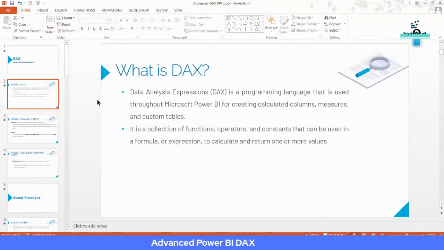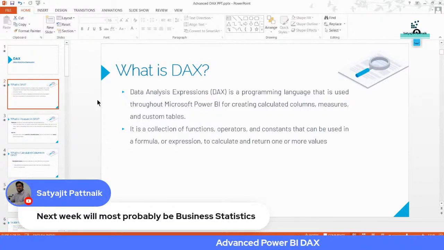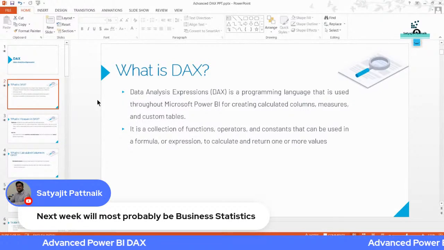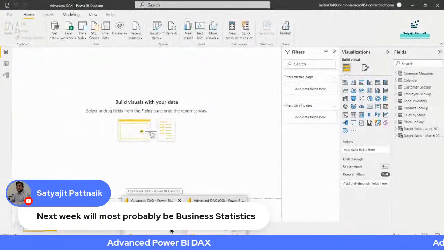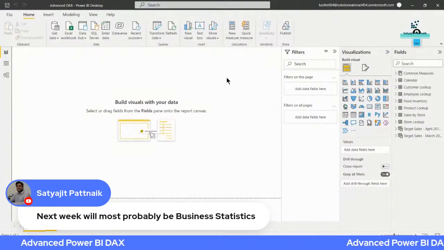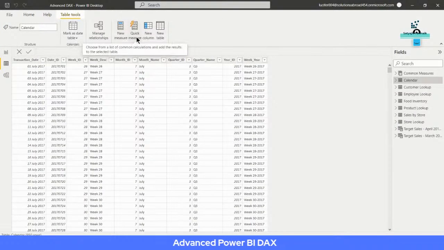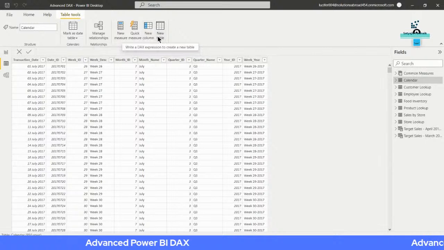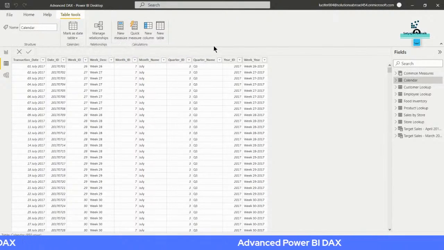So, what is DAX? So, abbreviation of DAX is data analysis expressions, and it is a type of a programming language that is used throughout the Microsoft Power BI to create calculated columns and measures and custom tables. So, if you go over here on your Power BI platform, you can see some features like new measure, new column, and new table. So each of these things are being made using DAX.